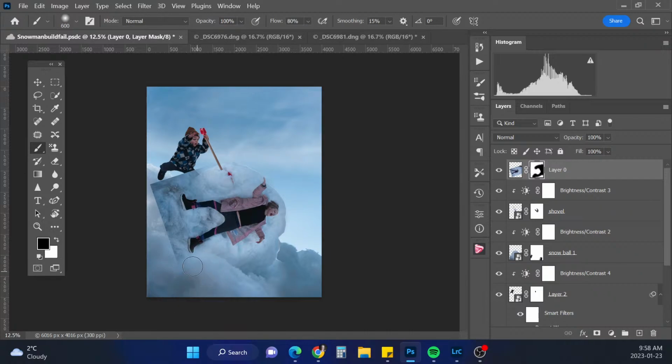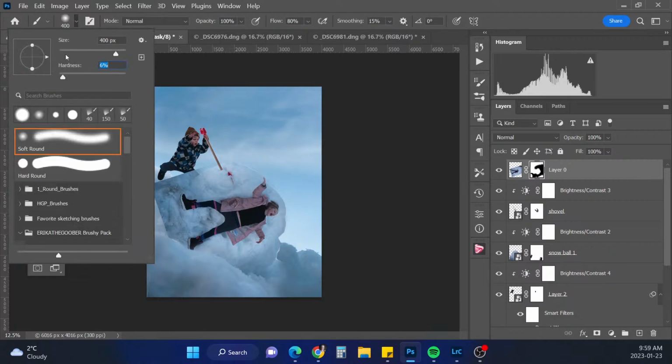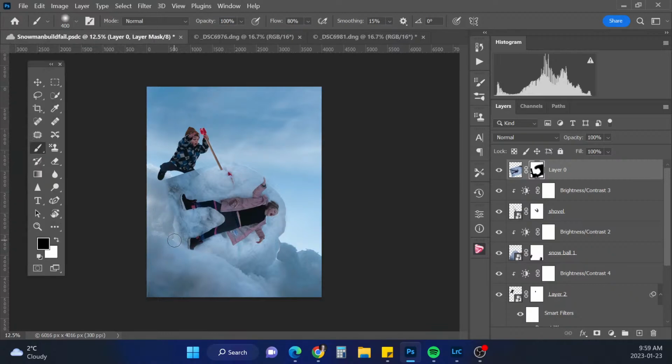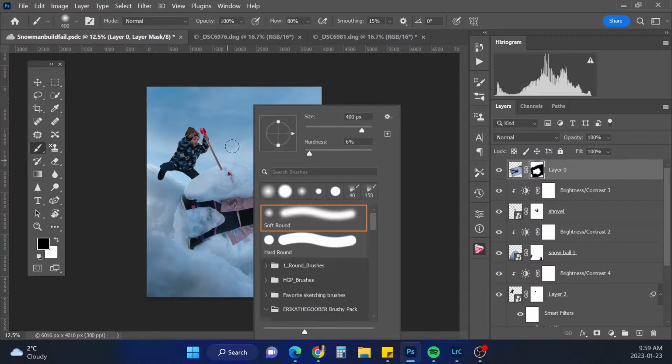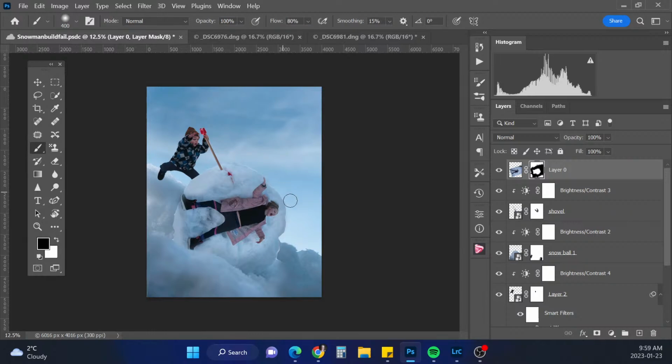And probably Control Z. I'm just going to make my brush a bit harder, because this mound of snow would be in the foreground, so I just want her foot to be kind of behind it. And soften my brush again. Oops. All right.